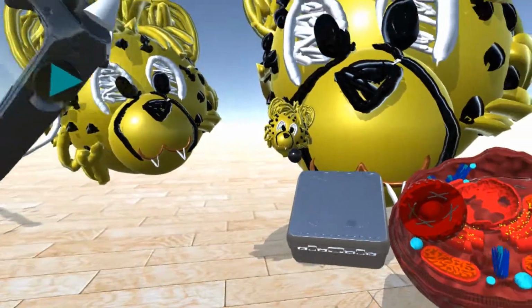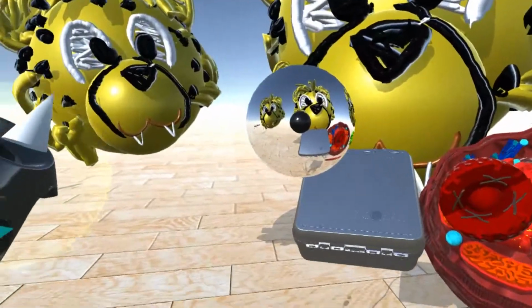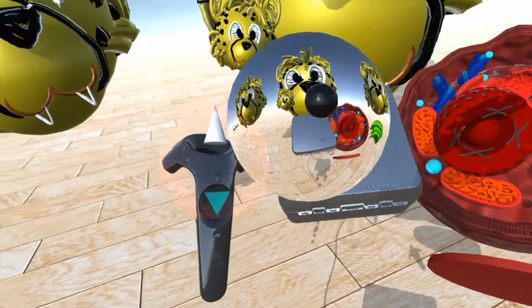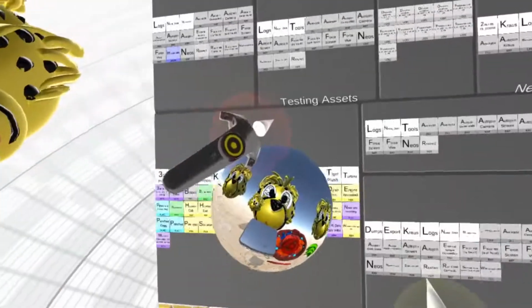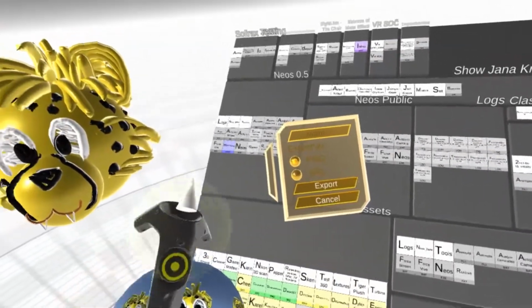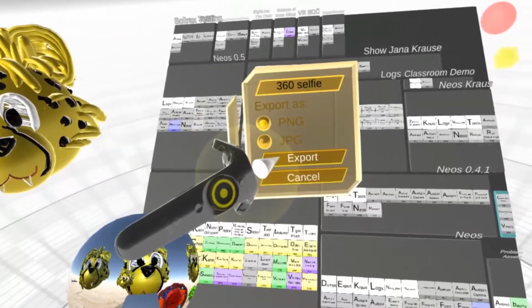For certain items, for example the 360 virtual photos captured with a virtual camera in SketchSpace, Neos will intelligently offer you to export it as a traditional image file that can be used in other software and 360 viewers.